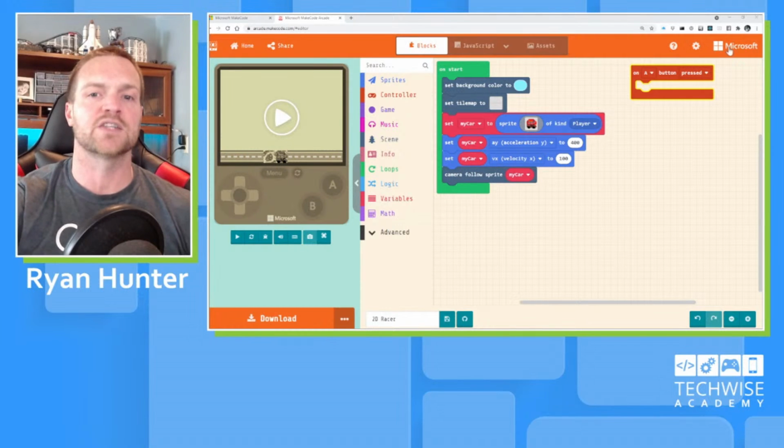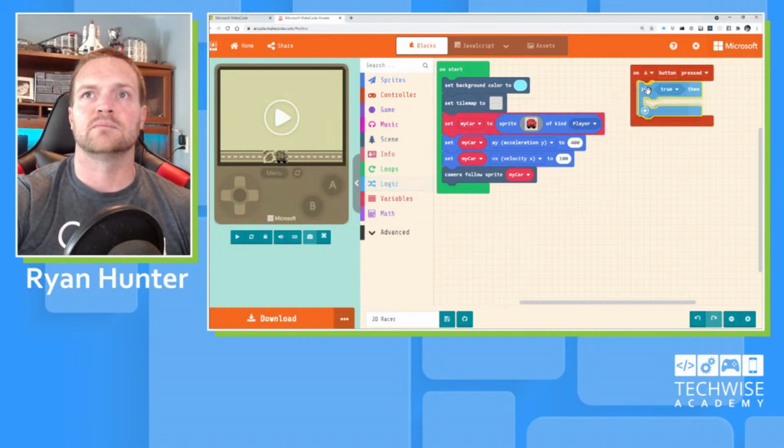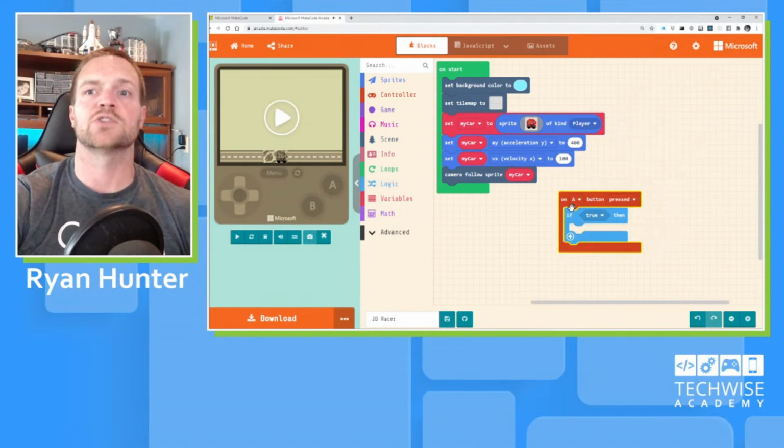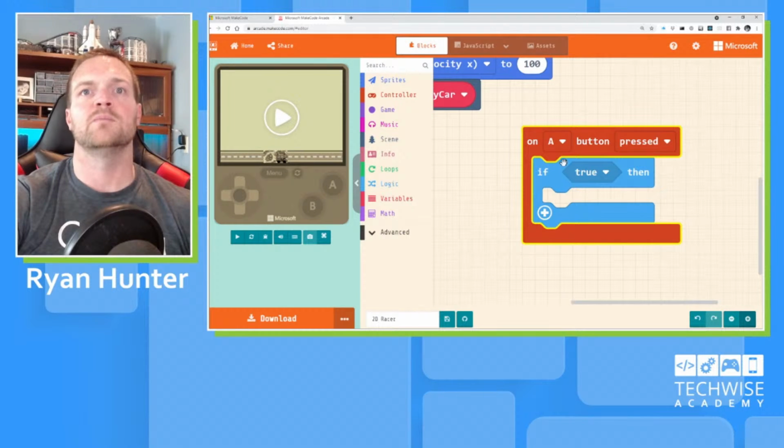So we're going to go to logic, and we're going to drag an if then block. So this is called a conditional. You may have used these in other programming languages before, but if this thing is true, then I'm going to run the code inside of this.